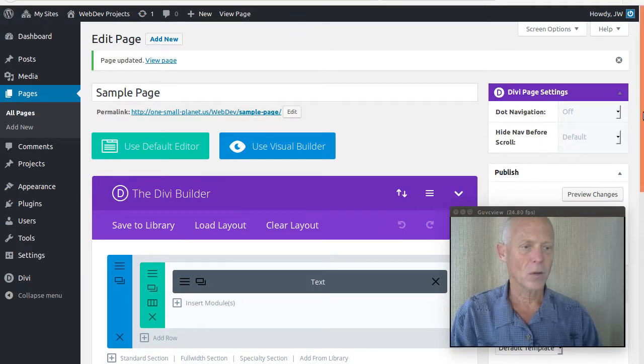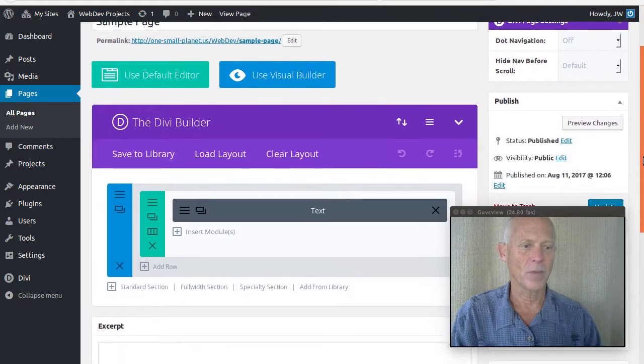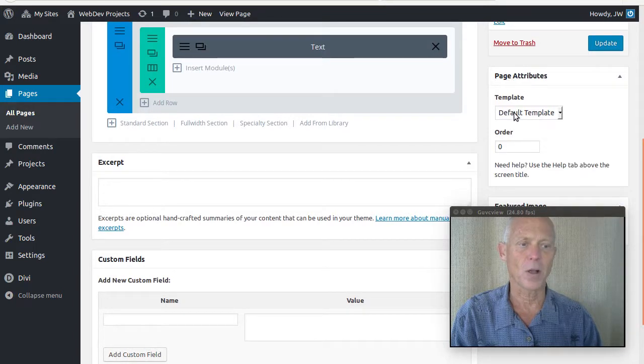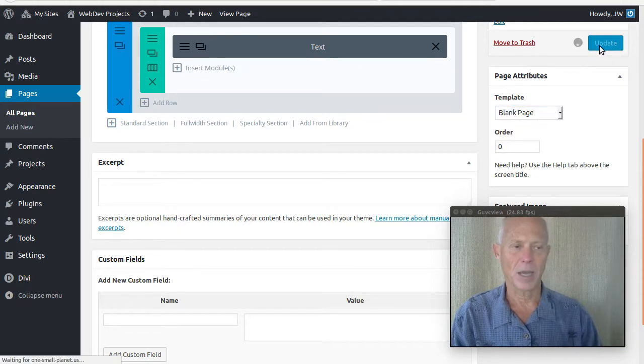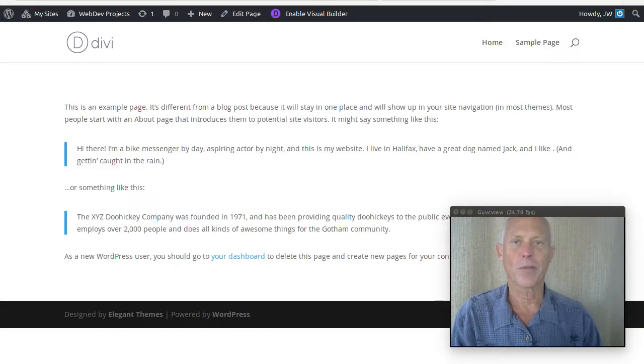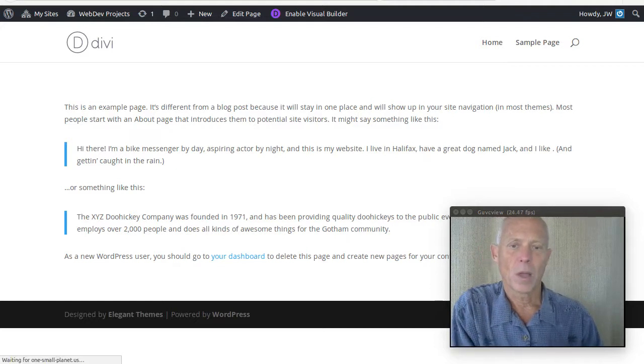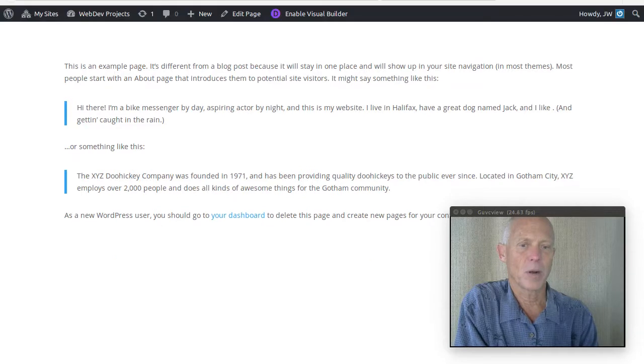And if I go down the right side of this page, I will see under Page Attributes, Default Template. If I click the drop down, I get an option to select instead a blank page. If I pick that and I click Update, then what will happen is that when I go back to this page and refresh it, we're going to see the menu up here disappear, because on a blank page template, you do not have a menu. So I'm going to refresh the page now, and we should see that menu disappear, and it's gone.